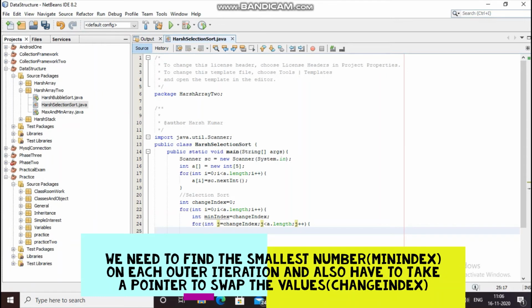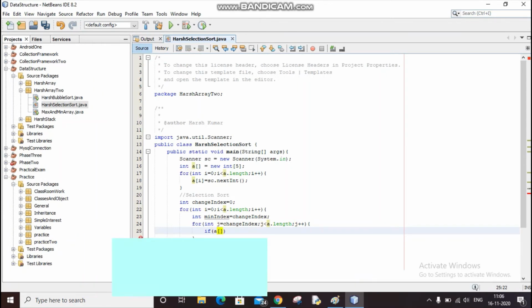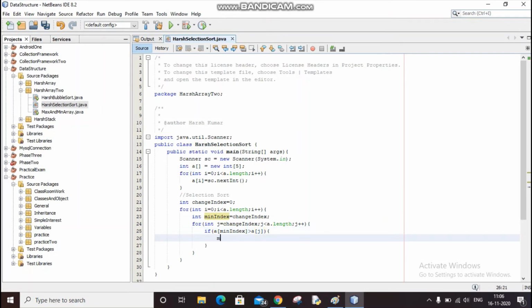So it will start now. I can check: if a of min index is greater than a of j at any time, we can simply set min index equal to j. Every time this happens, we do this. So after this for loop, we will get the minimum index.